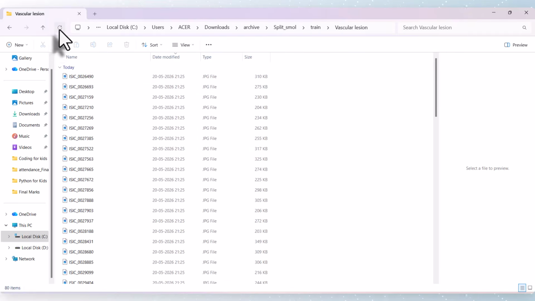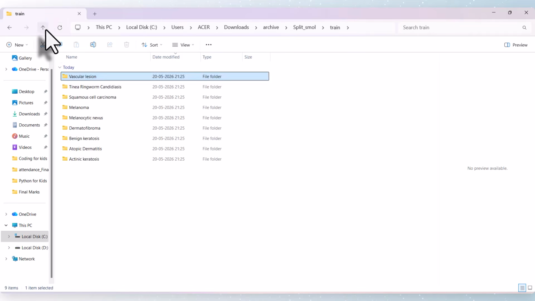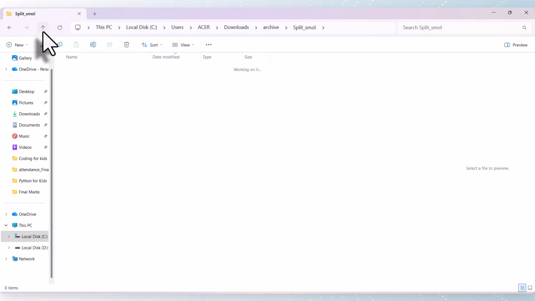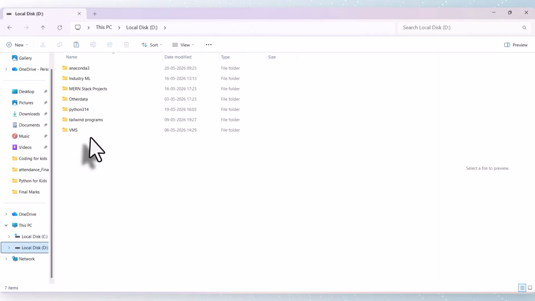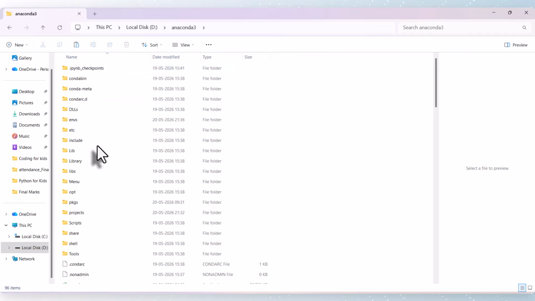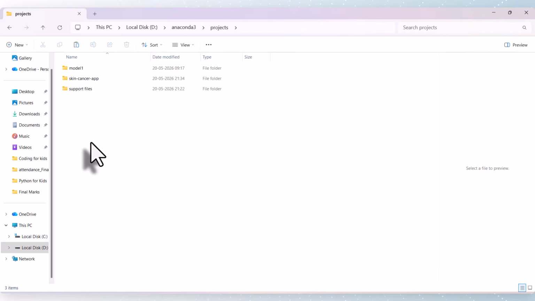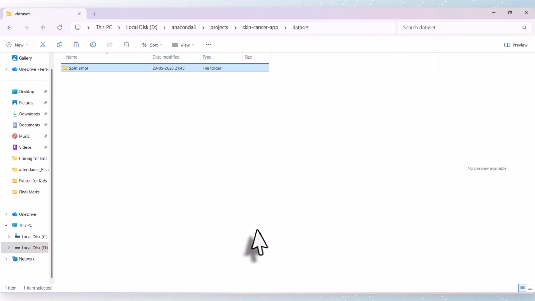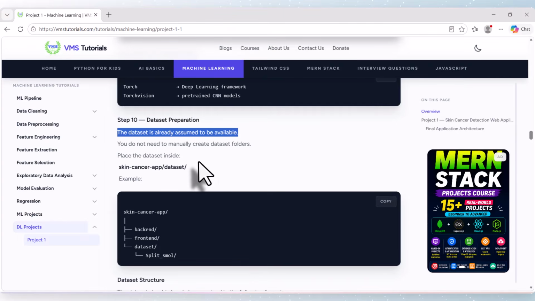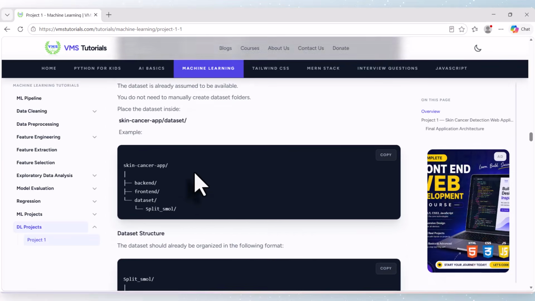Now what you have to do, copy this dataset and paste it inside the dataset directory. In Anaconda 3, I have a projects folder, and inside this skin cancer app, I have created a dataset folder here. Now inside the dataset folder, you can paste this dataset. Okay, so now the dataset is ready. I have copied the dataset. So the dataset preparation is done; this dataset is already available with me.